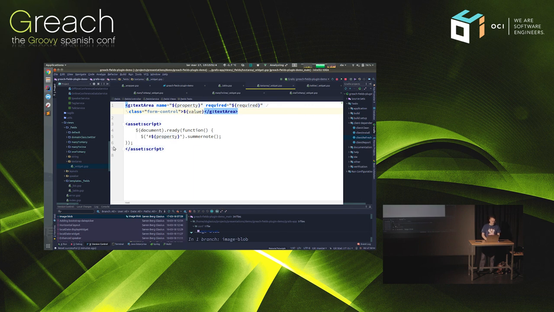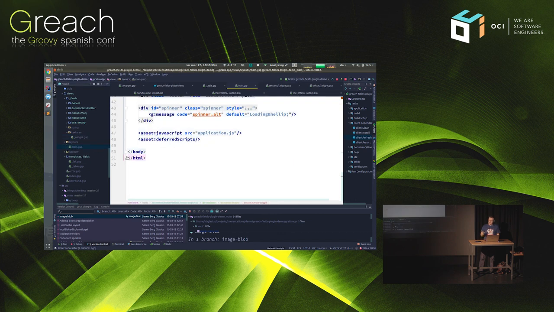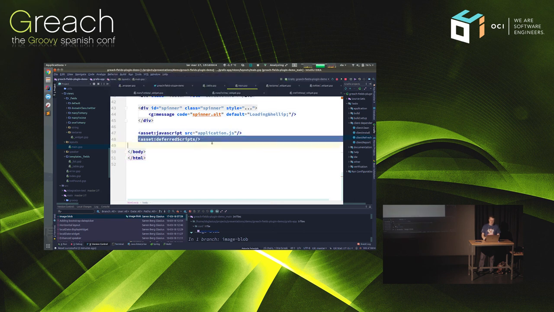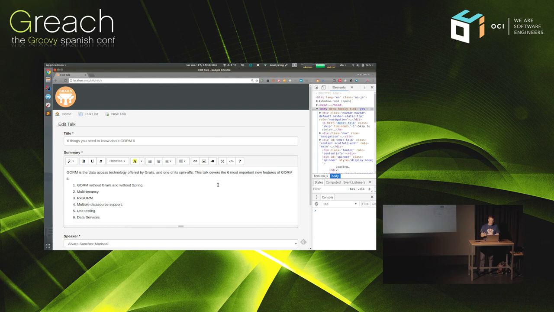I did add one thing to the layout template, and that is when I use the asset script, I need to add the asset defer script, so it will pick up all the scripts that are generated throughout the page and put them below the JavaScript import, otherwise they won't work. But that gives us a nice rich text editor where we can highlight things, for example.